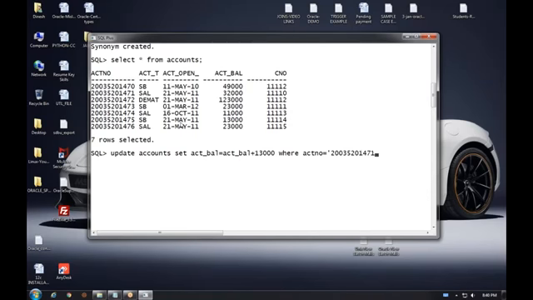20035201471. This is the account number. For the second account number, you are adding 13,000 rupees to the old balance. Through which object name? Synonym name. You are not writing the table name. Through the synonym name, you are performing an update operation on the table.